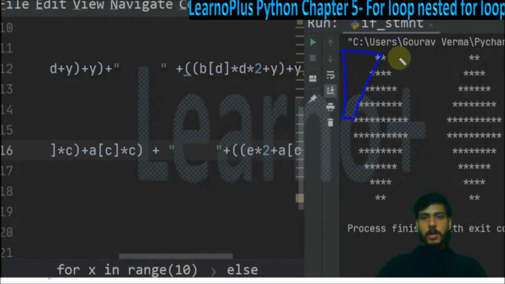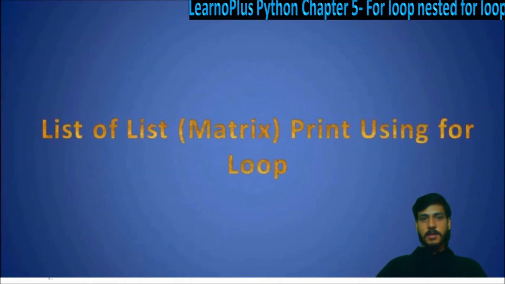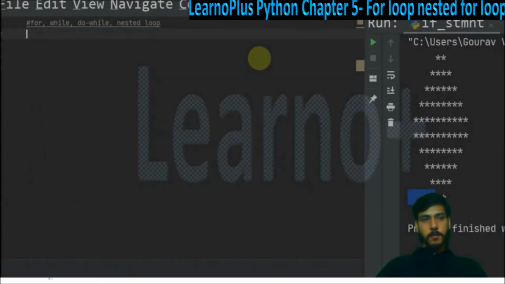What I have to do? You have to just utilize your mind, your brain, to understand this basic concept by starting from simple things like printing stars and objects and some calculation, some series of the for loop. List of list matrix print using for loop. A list of list and matrix is a basic and simple example for a for loop.